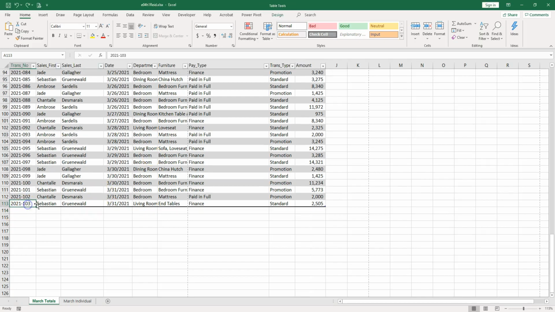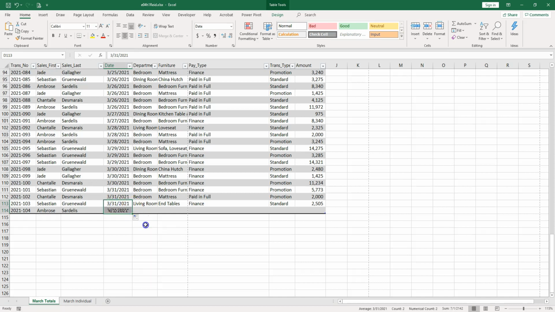Let's add a record now at the very end. Let's see what happens. So 104, use the fill handle. We have this dialog box. We accept it. And then Ambrose. And then Sordelis. And then 331, same idea to copy. And then we have appliances, tab, and then refrigerator. Okay, it looks like this one is a new one. So let's go ahead and type it in. And then we have paid in full, and then we have a standard, and then we have 1500.